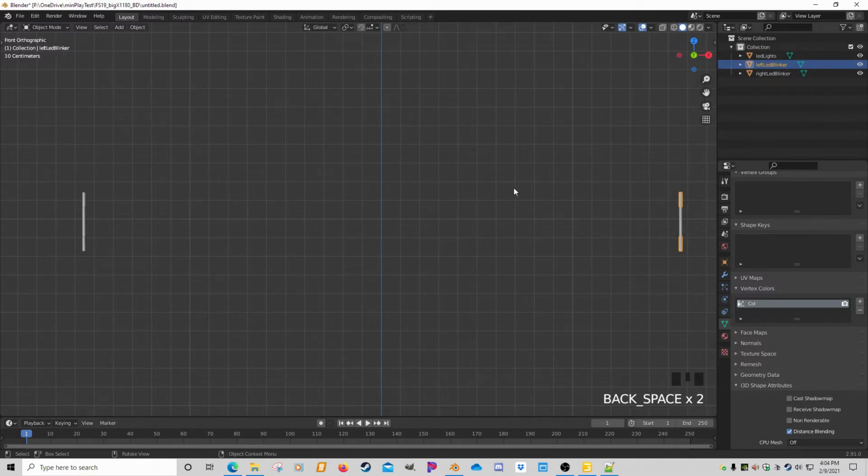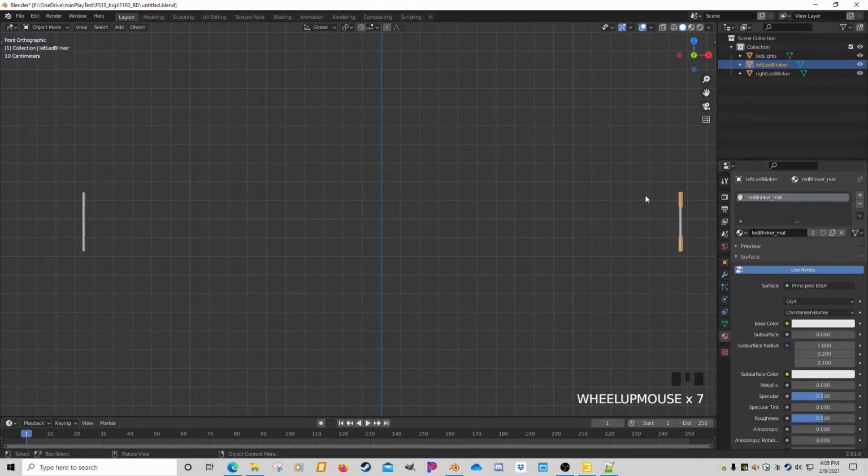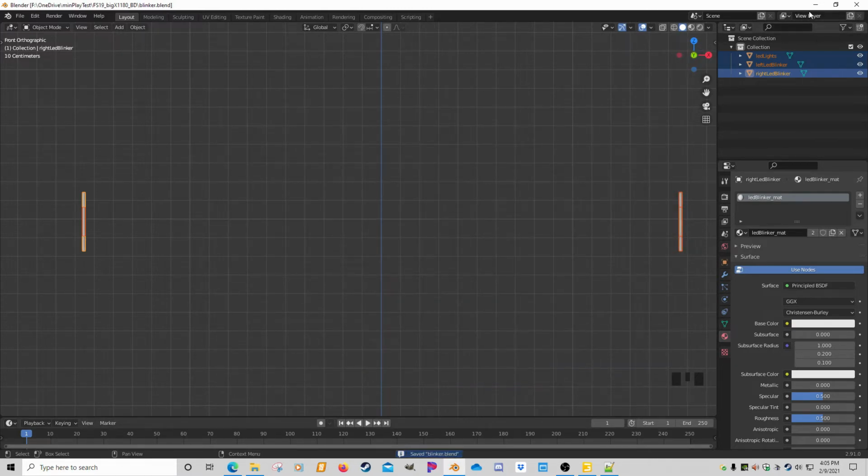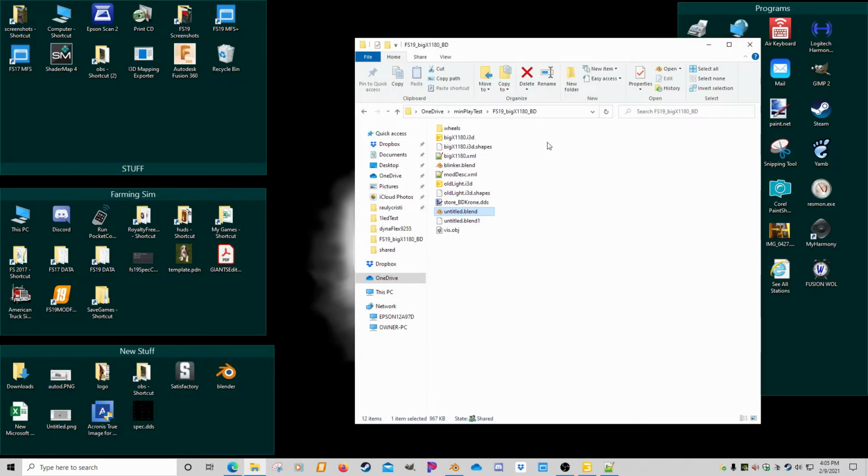And the reason I did all the painting and everything before I separated them is now I don't have to worry about coming here and messing with those materials, because it's still LED blinker material. We wanted that to stay. We want to share the materials. We don't want to have issues. So what I'm going to do is I'm going to simply hit A for all, file, save as, and we're going to call this blinker, and enter.